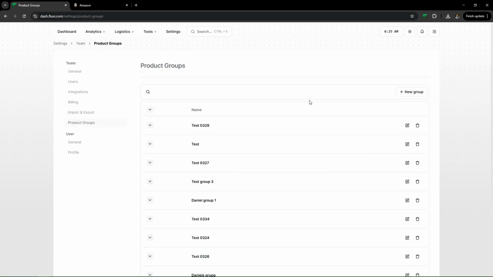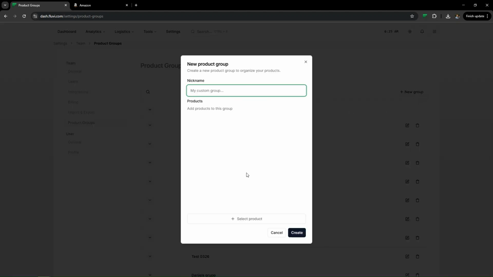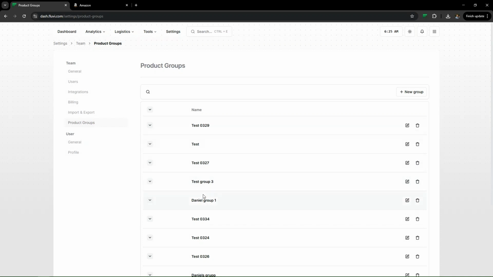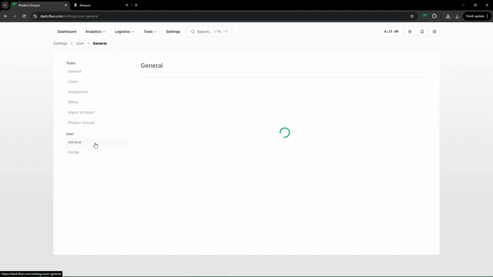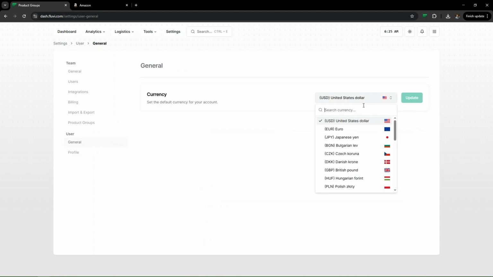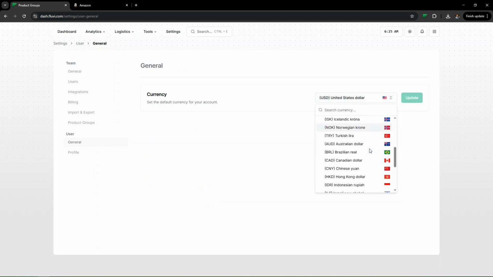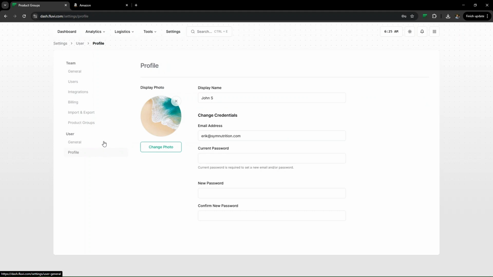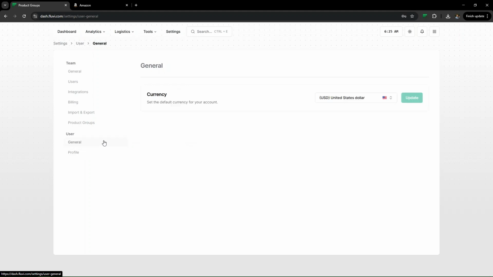The next tab is product groupings. So if you want to create a new product grouping, simply create group, add a name, and then select the products that you want included in that product group, hit create, and then your custom product grouping is available in the list. On the two final tabs, you can change the default currency for your account. All currencies are available, all major ones at least. Hit update, and then it saves. And on profile, you can change your email or password or display name.